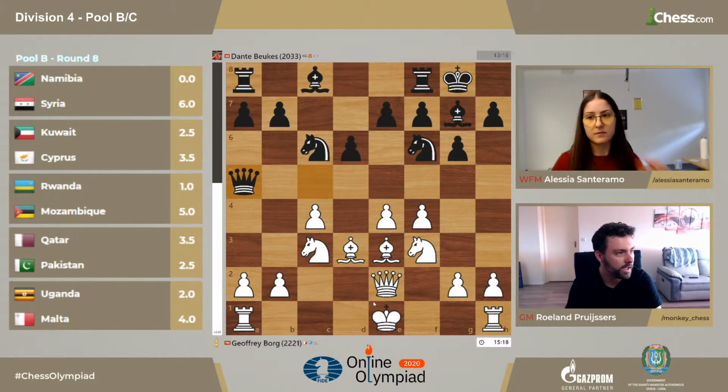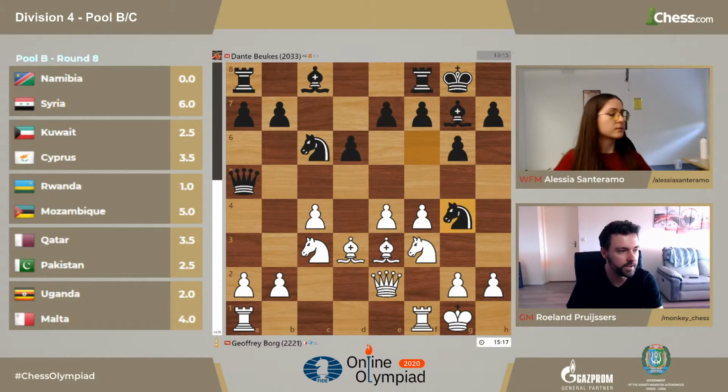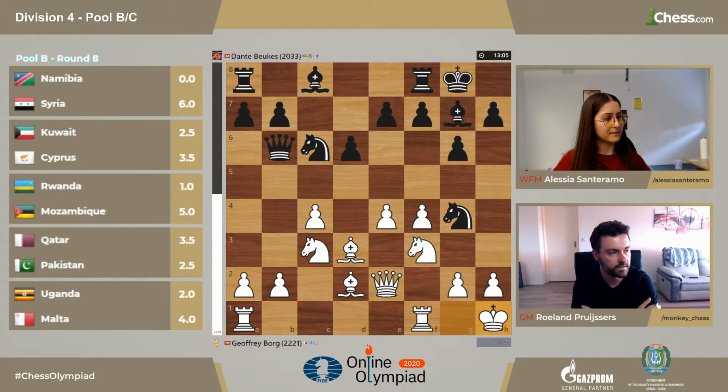Yes, in Pool B, unfortunately for us, because we like to see some tension in the standings, everything's decided in Pool B. We already know who will qualify for the next division, and that's because Syria defeated Namibia. That was the biggest result, 6-0, and also Rwanda lost their match against Mozambique 5-1, and of course Malta against Uganda, 4-2 for Malta. So that means that the top three teams won their matches and they are qualified for the next division.